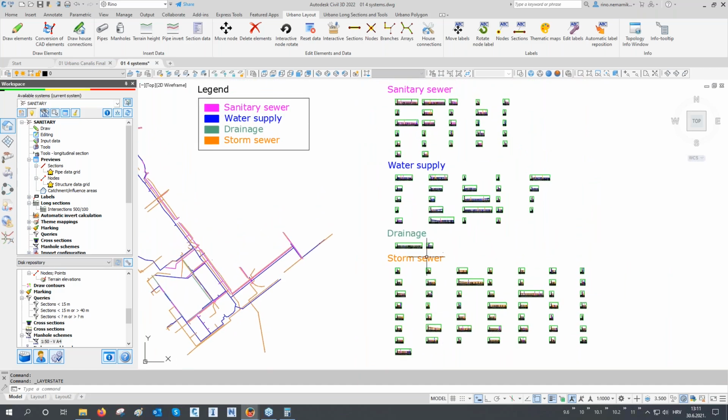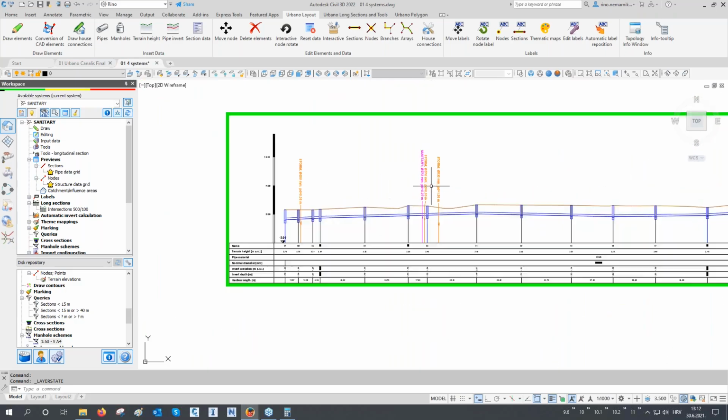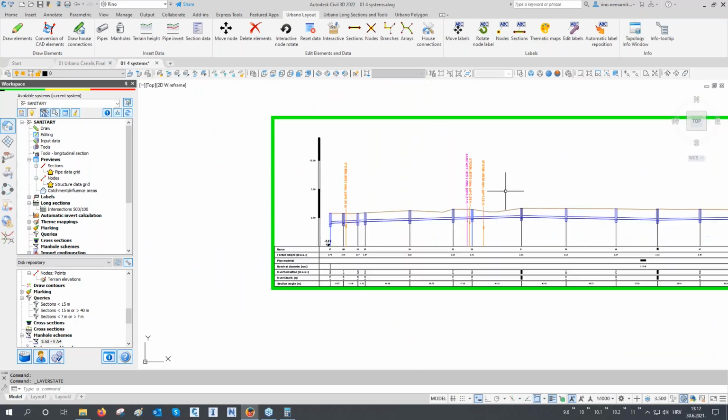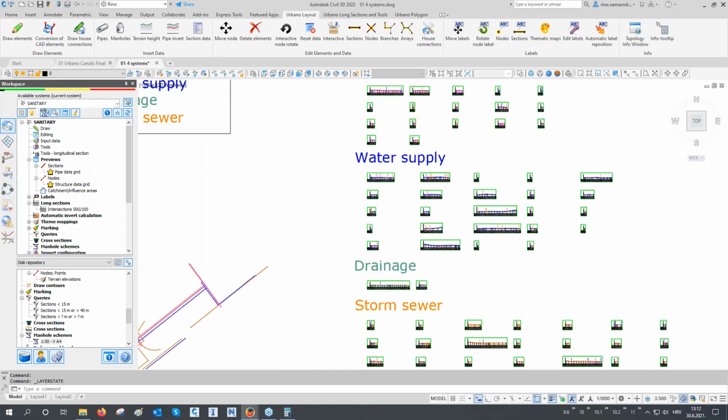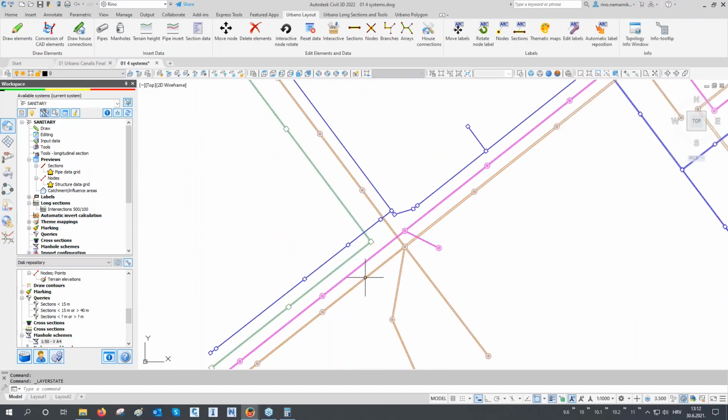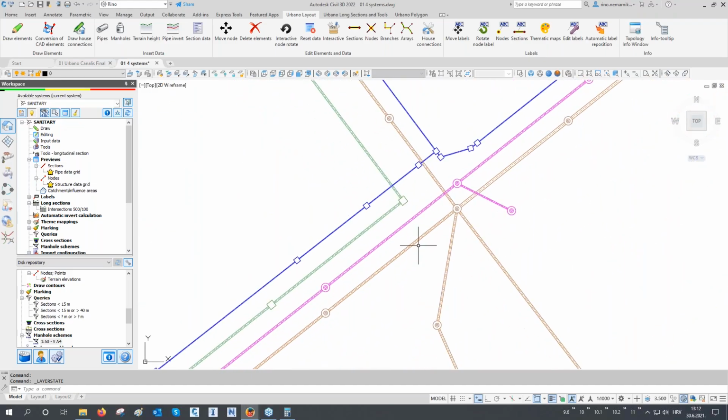I showed you it's really quick to draw all these profiles, but you have to switch to each of these systems and basically draw it. So I did this before just not to lose too much time. And if we zoom to each of these systems, each of these profiles, you can see the relative positions of other pipe infrastructure systems. If you want to put some labels in plan as well, you can do it.